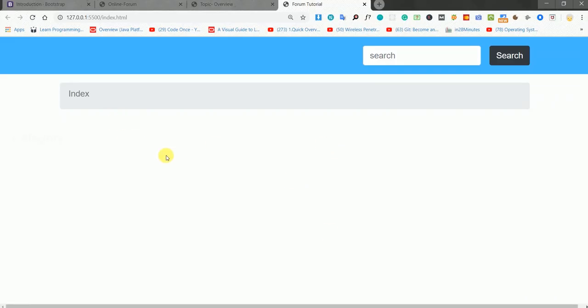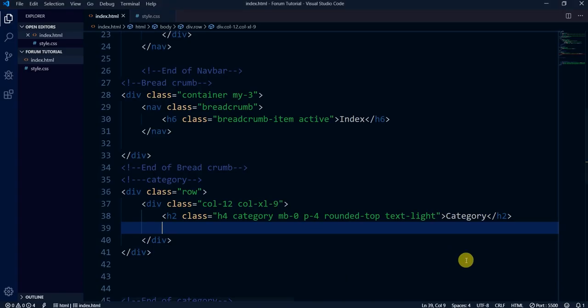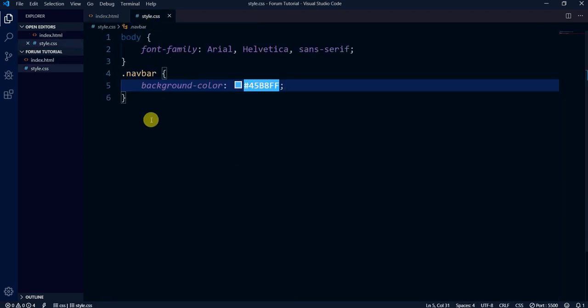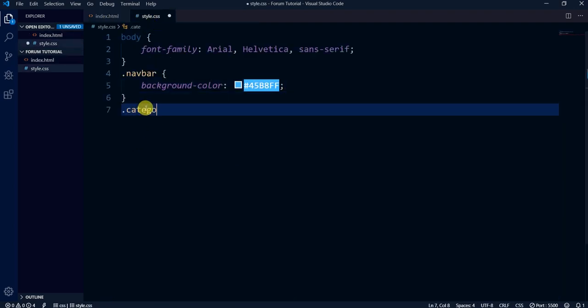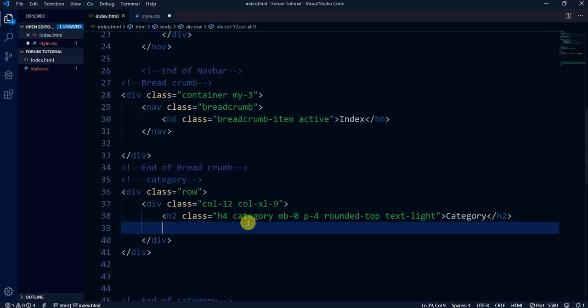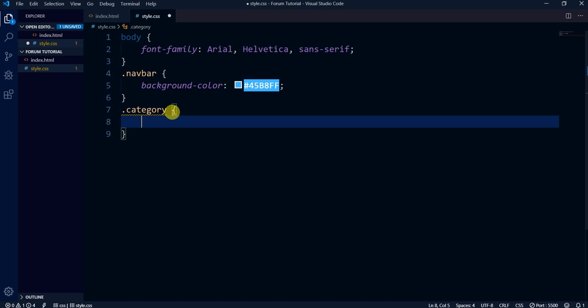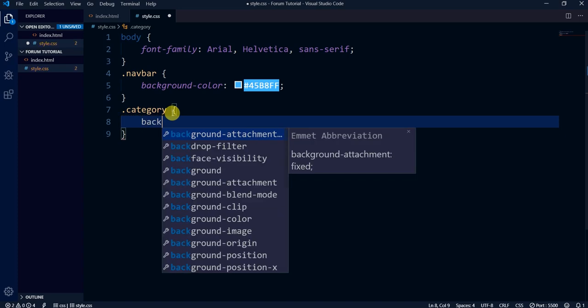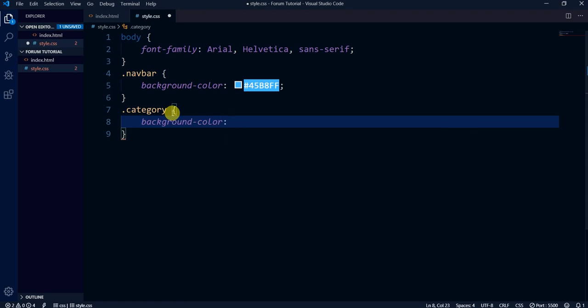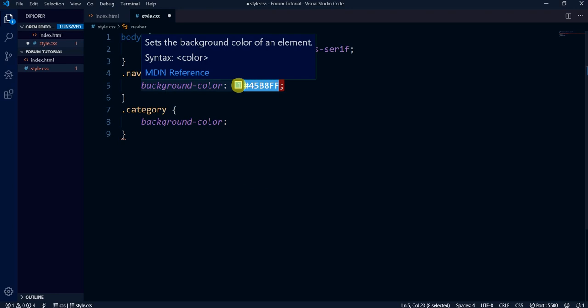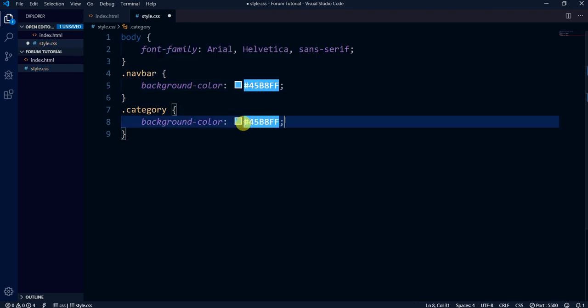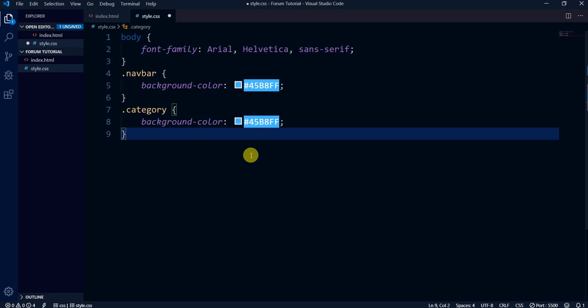Okay, this category, let's go back to the browser. And yeah, we cannot see anything because the category text is light. Light means it's white, and we didn't assign any background color to this. So let's go back to the style sheet, style.css, and by using the category class, I'm using this category class here, and I'm going to assign it a background color, and it is the same. Okay, it is done.